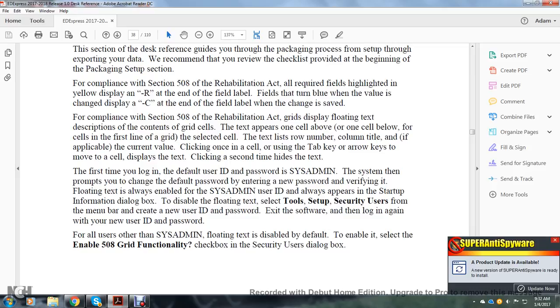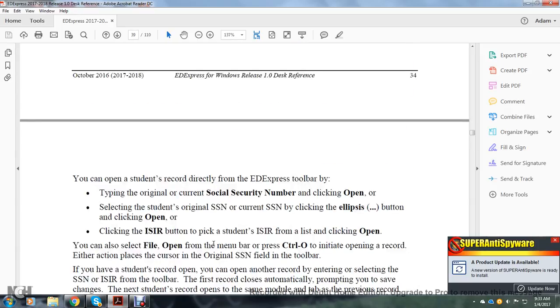From the menu bar, create the new user ID and password, exit the software, then log in with your new user ID and password. For all users other than the system administrator, the floating text is disabled by default. To enable it, select the Enable 508 grid function checkbox in the security user dialog box.